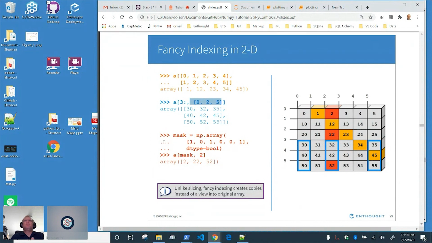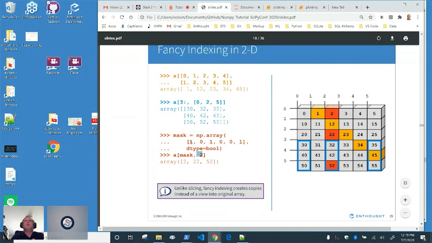And then as an example of using the mask, we're now creating a mask with these Booleans. I'm only interested in the 0th element, the one at index 2, and the one at index 5 in terms of the rows. And then I'm going to pull the entire column, which is column 2. That's going to pull out the 2, the 22, and the 52. So there are 3 true values or 1s here, and I'm expecting 3 values out of there, 1 for each row that I've selected, because I'm only picking out 1 column.